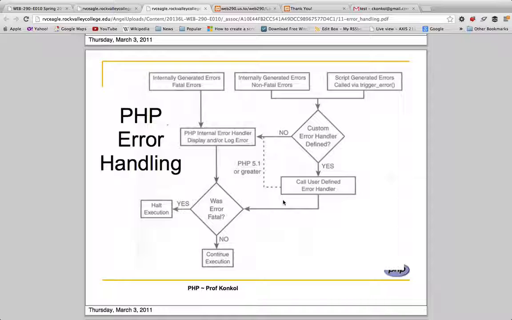The top two on the right go to a custom error handler that you've defined, or it looks for one. If you haven't defined it, it says no, and it goes to this one, which displays the internal built-in error to the user. Is it fatal? If it's not, it continues on. If it is fatal, it halts execution. If you do create a custom error handler, like I've done tonight for both your in-class work and your homework this week, then a user-defined error handler is called.